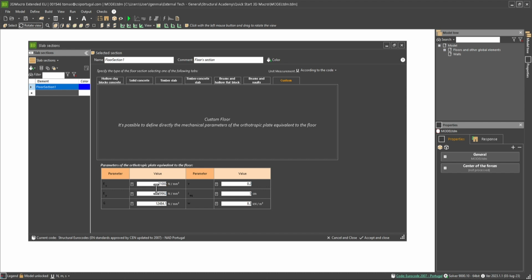Next, assign the direct elasticity modulus in the two main directions of the slab, Ex and Ey, the tangential modulus of elasticity, G, and Poisson's coefficients in the two directions, as well as the weight per unit area of the slab.